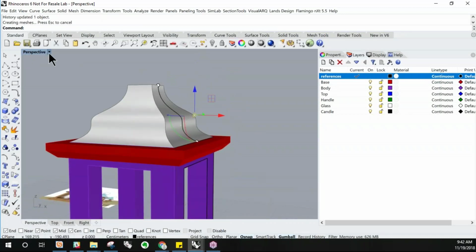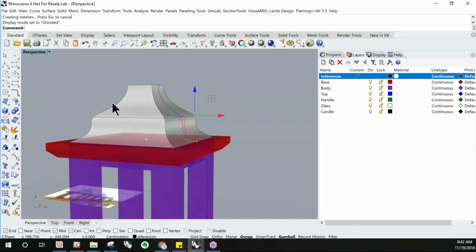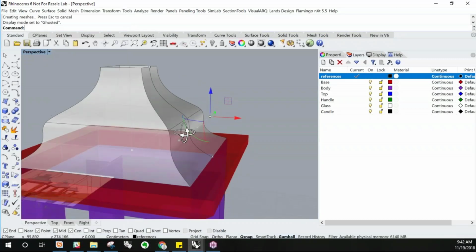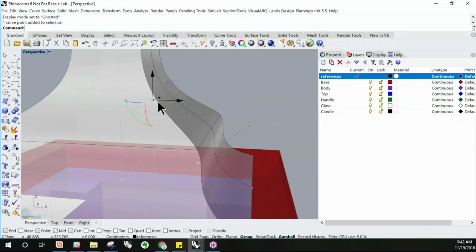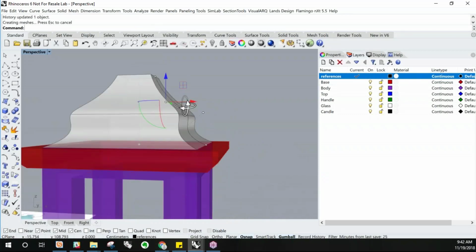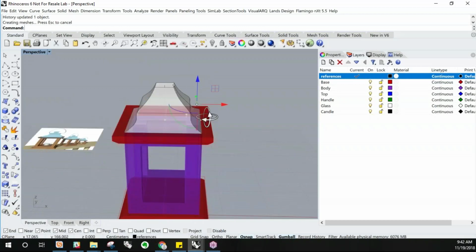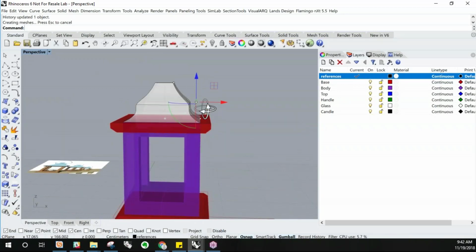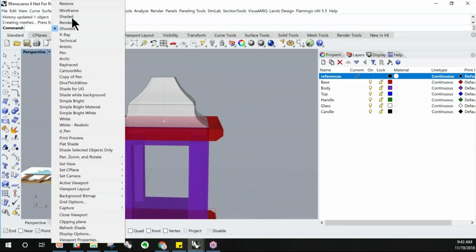So let's look at this in ghosted mode. There is a display mode called ghosted, and this will allow you to see through. In this case, I want to see through so that I can snap or select these points that are inside my geometry. Again, let's go back to shaded.